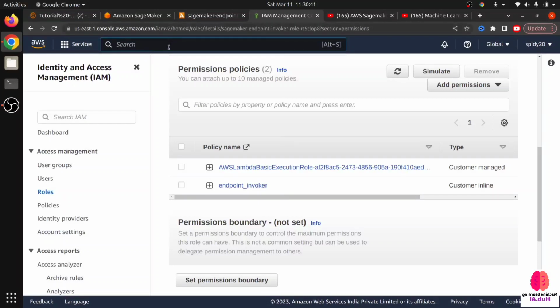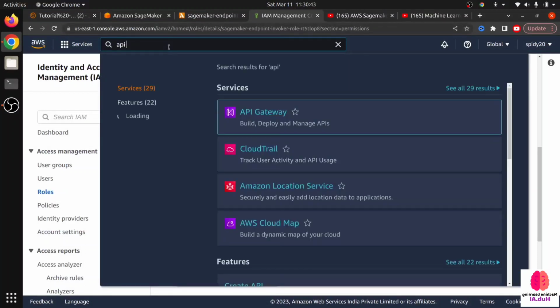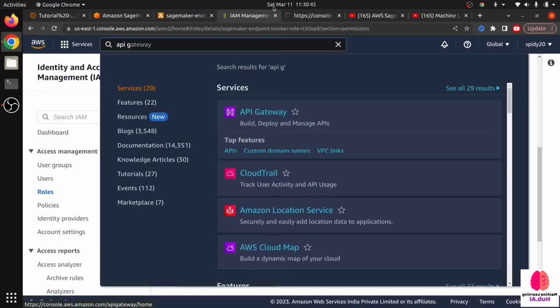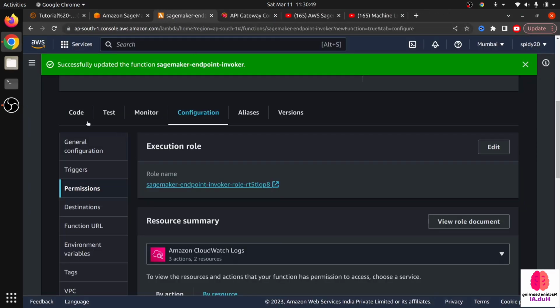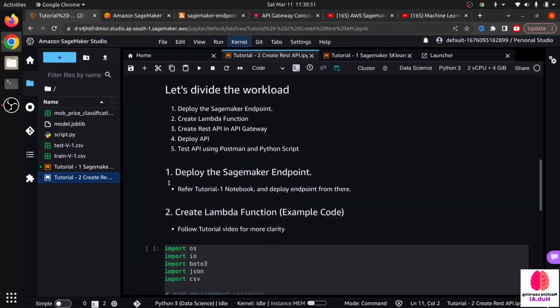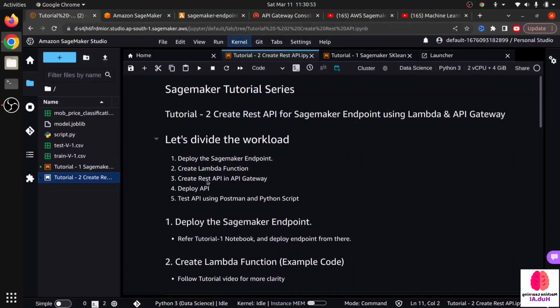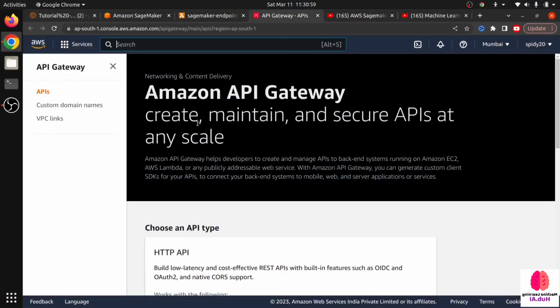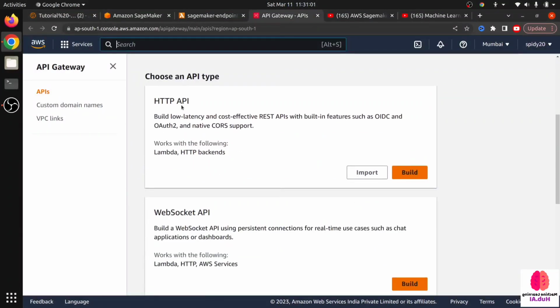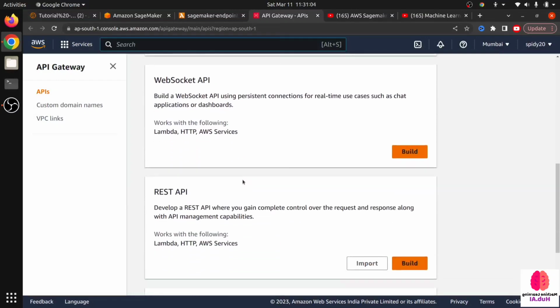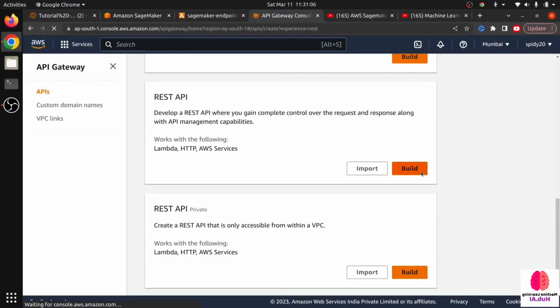Now the most interesting part is to create the API. I am going to API Gateway now. Just search for API Gateway in the console. Now close this IAM tab. According to this flow, we are done till step 2. Now we are following step 3, create a REST API in API Gateway. Lots of options are available here: HTTP API, WebSocket API, REST API. I am going to create a REST API.